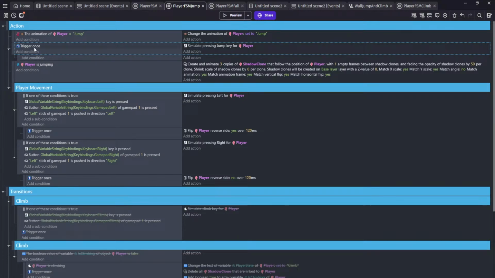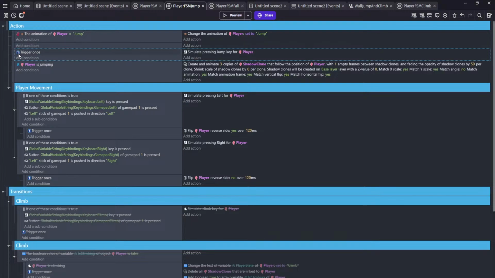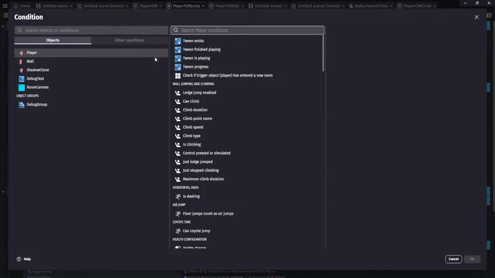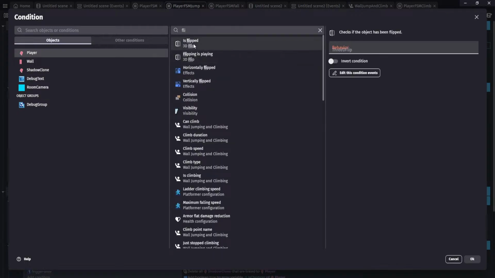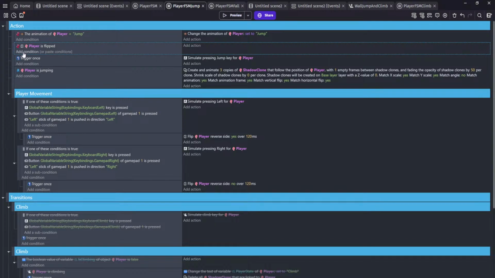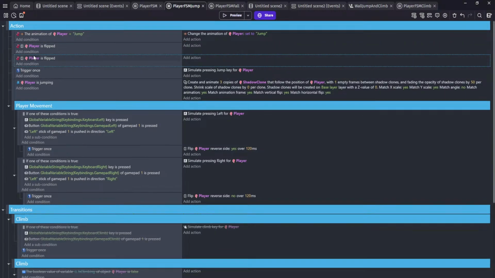if our player is flipped. So we're going to go is not flipped, so facing to the right, which is on the left side, and then we have is flipped, which is the opposite direction. So if the player is flipped, not only are we going to jump, let's see.